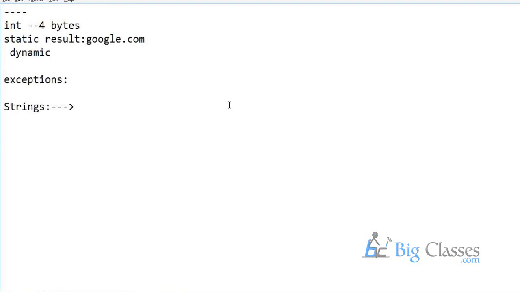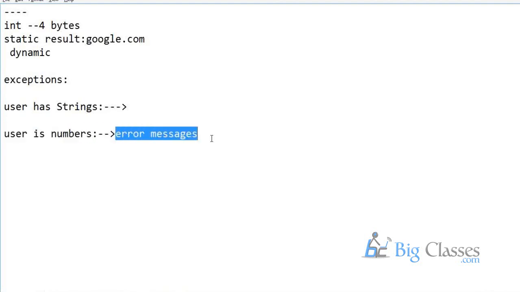Okay, see this one. Assume that the user has to give a string, but the user is giving numbers. So I need to display some error message. Here I am handling errors correctly. Based on the user input, I am able to give proper error messages to the user. That is nothing but exception handling. For example, let's take one more thing.